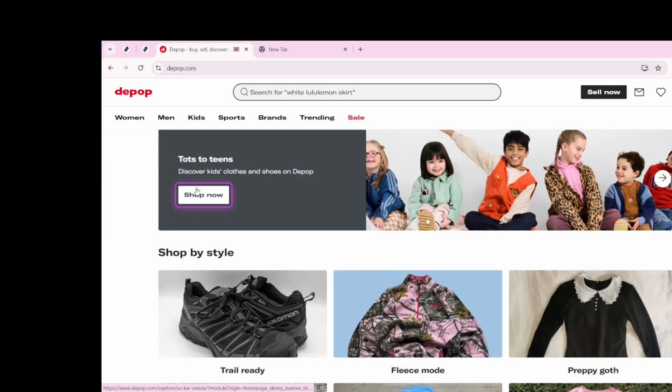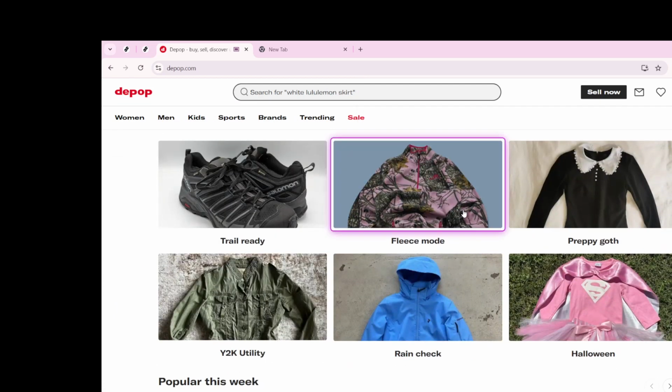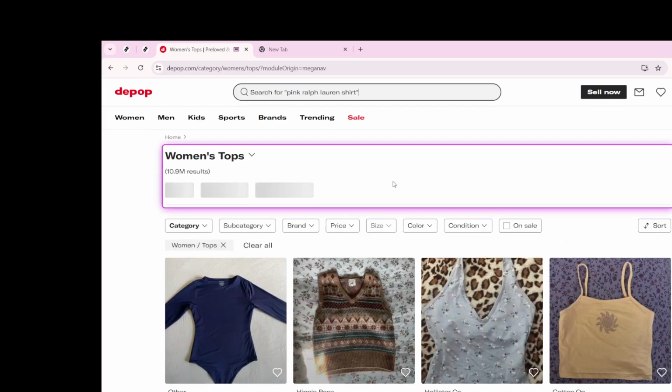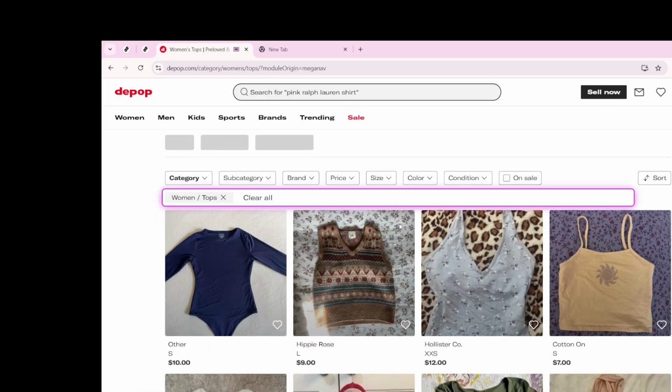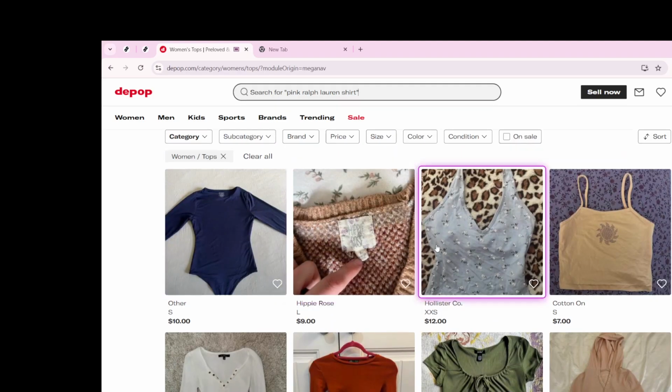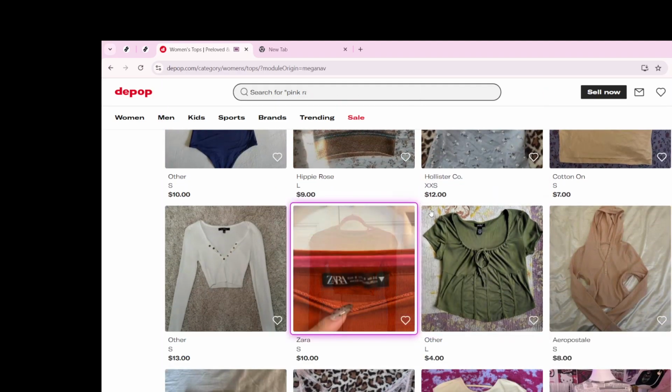First things first, you'll need to download the Depop app. It's available on both iOS through the App Store and Android via the Google Play Store. If you prefer using a web browser, you can also sign up directly on the Depop website. The app is user-friendly, designed to make the selling process as straightforward as possible. Once you have the app installed, go ahead and open it. Tap on the Sign Up button to start creating your account.